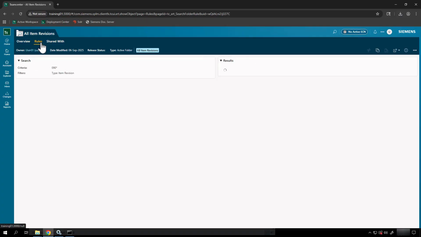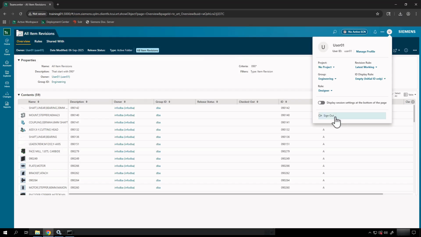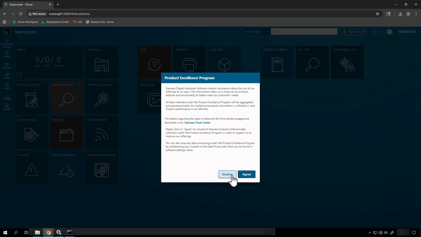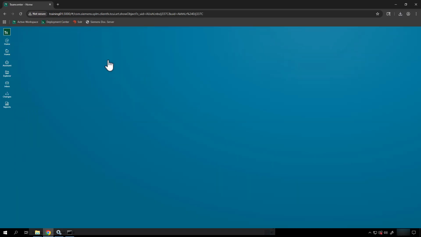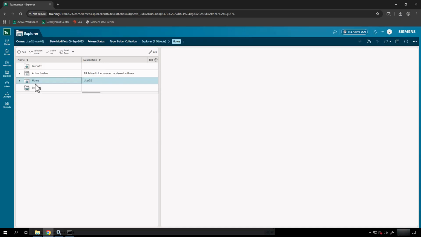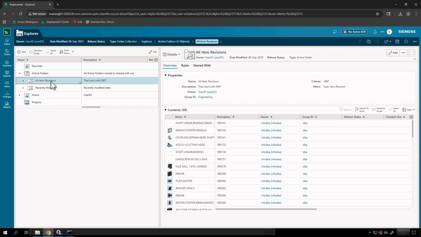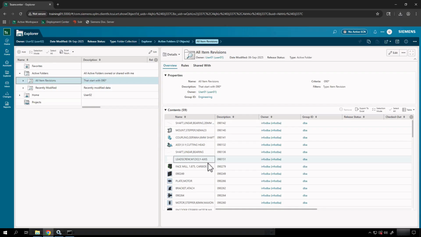So I can come back in to Rules or Overview, and I can see all this, and I should be able to log out and log in as user 02. There we go. So I'm in as user 02. And then if I go to Explorer, I can go into Active Folders, and you can see all item revisions have been shared with me, and it will run here.